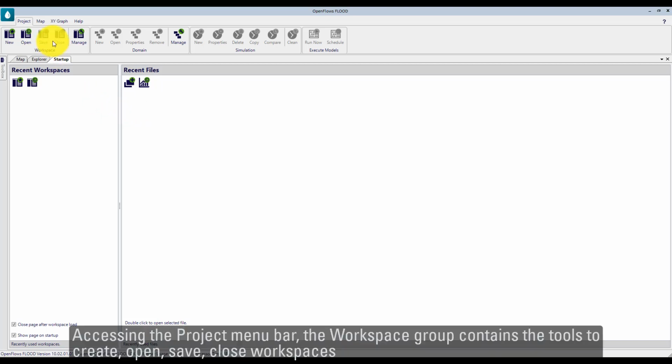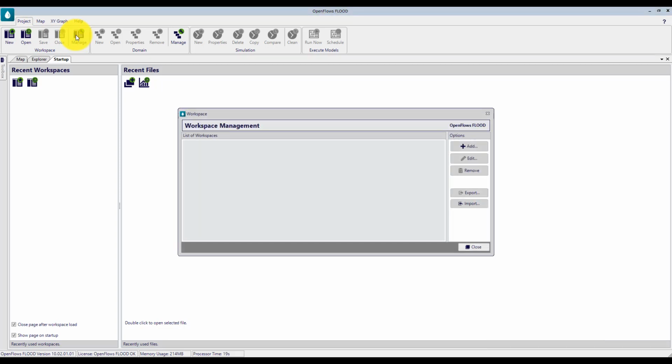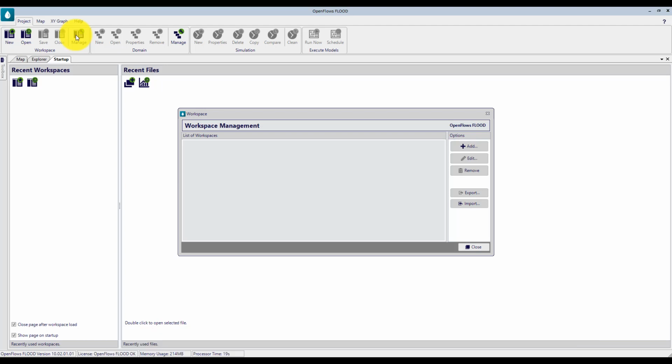Accessing the project menu bar, the Workspace groups contains the tools to create, open, save, and close workspaces. There is also a Manage Workspaces. In the Workspace Management tool, you can export your previously created workspace in order to send your project to another person. And with this tool, you can also import existing workspaces.